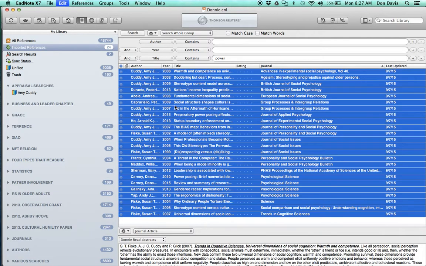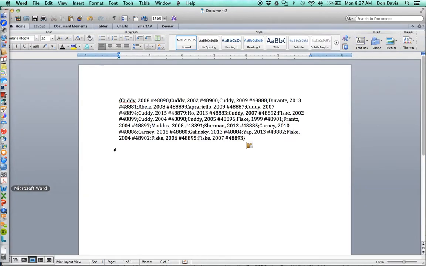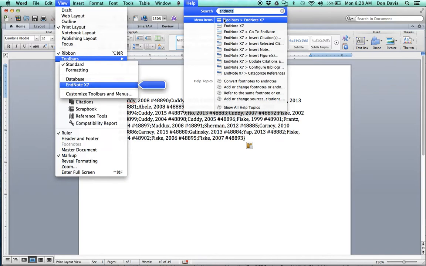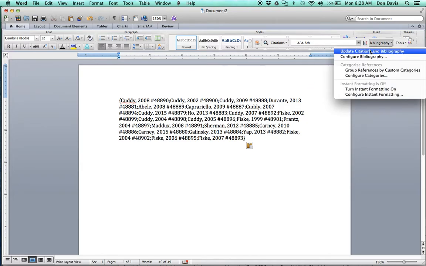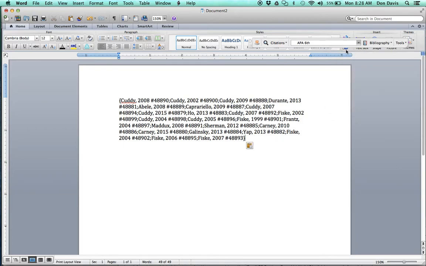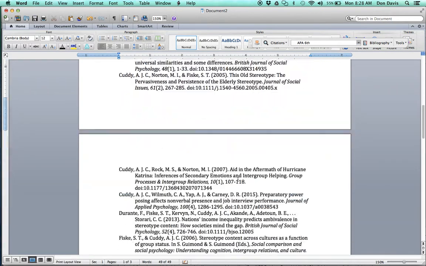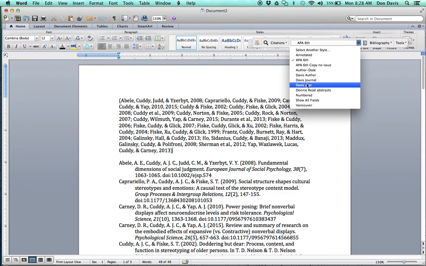So what I'm going to do is copy all of these and go into Word. It's the code EndNote uses to describe each citation, and then you can update these citations. Right now we're using APA 6th. Bam, it just built a reference page for us based on those. But what we can also do is use some of those custom styles.